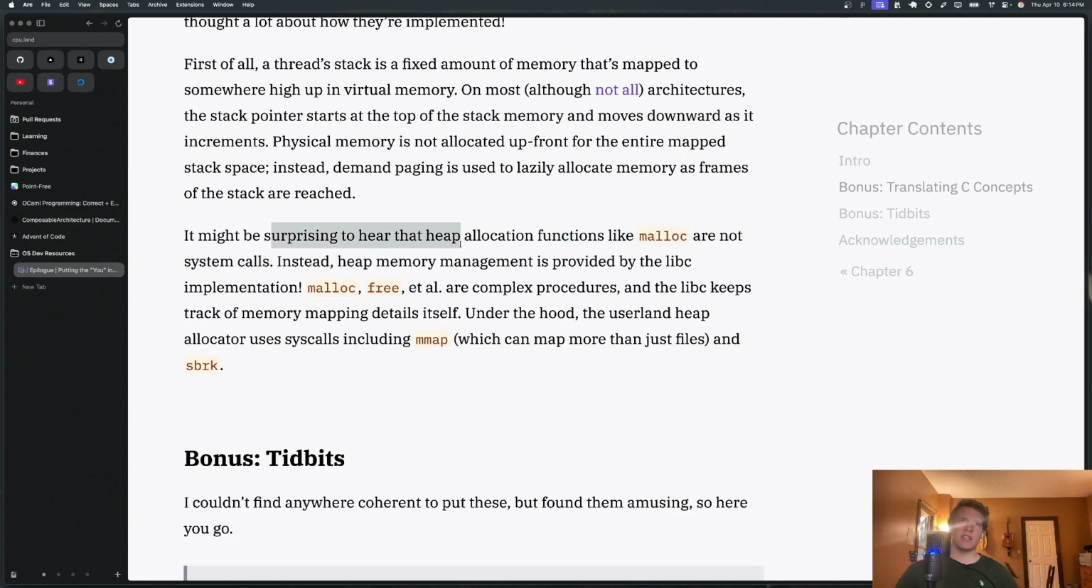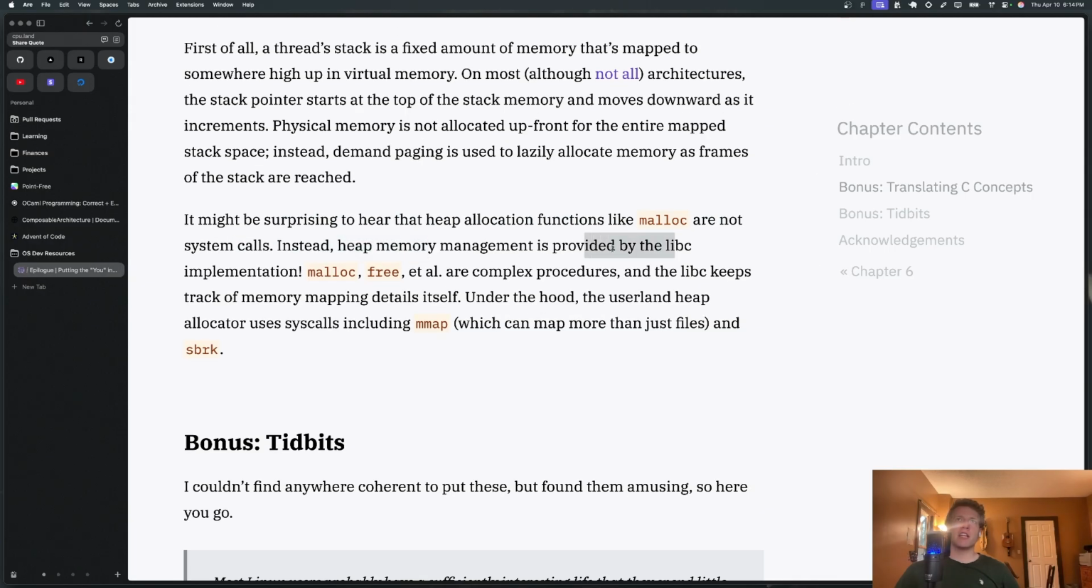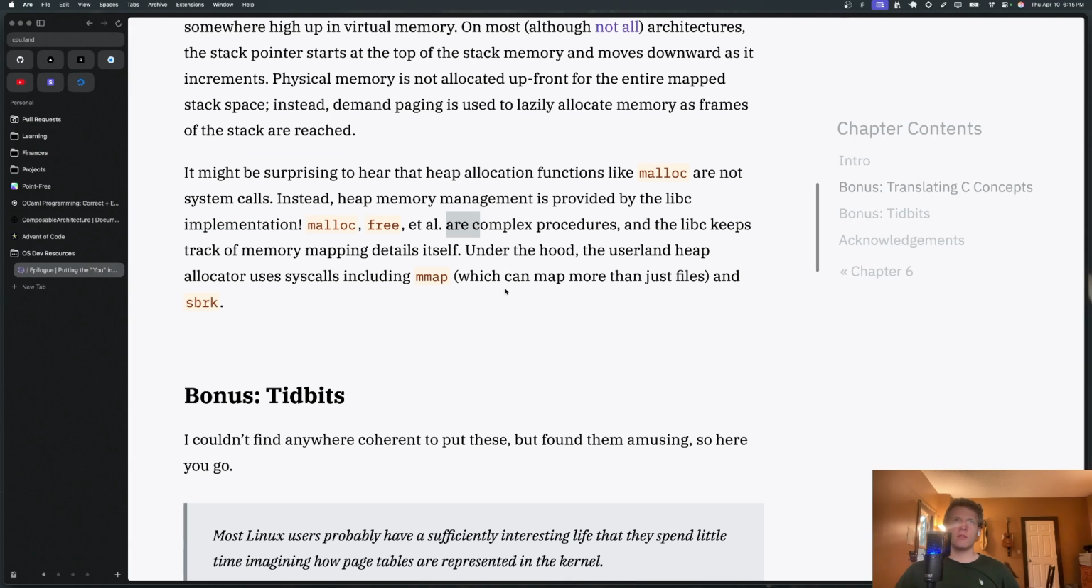It might be surprising to hear that the heap allocation functions like malloc are not system calls. Instead, heap memory management is provided by the libc implementation. Malloc, free, et al. are all complex procedures, and the libc keeps track of memory mapping details itself. Under the hood, the userland heap allocator uses syscalls including mmap, which can map more than just files.